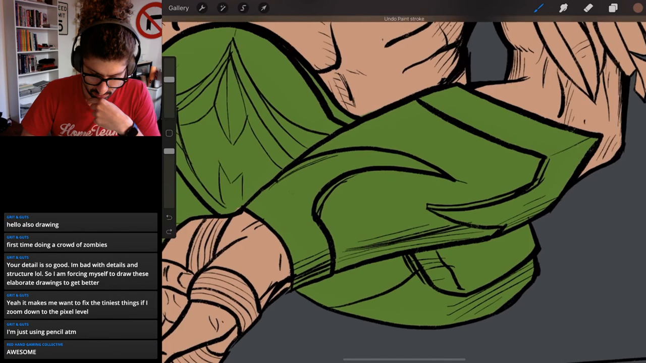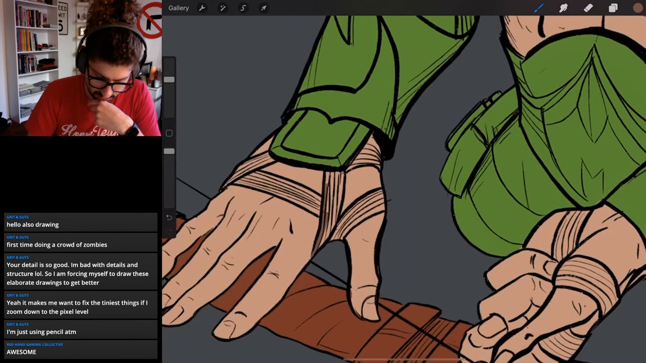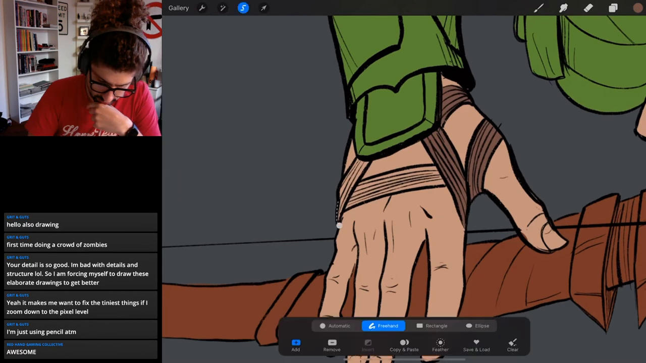Ugh, what just happened there? Temperature. I think I could do this one with the selection tool actually. Sometimes they're easier that way.